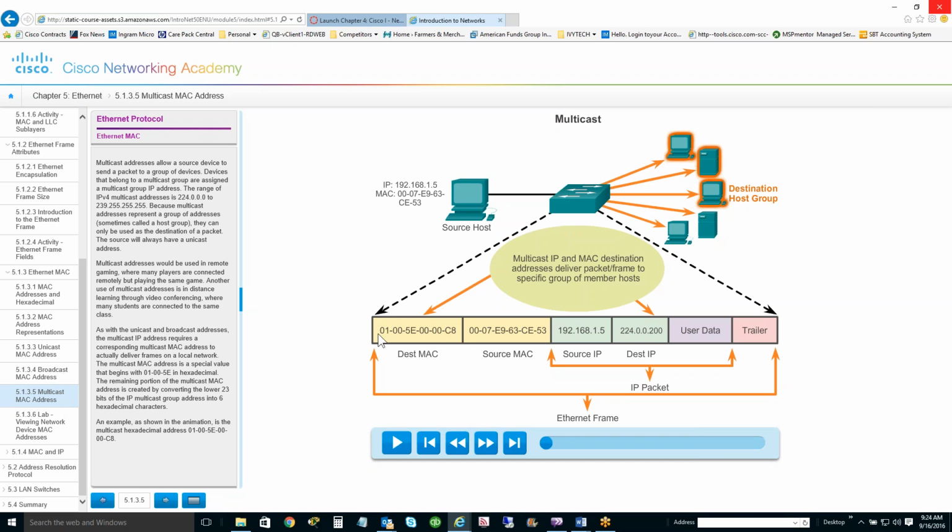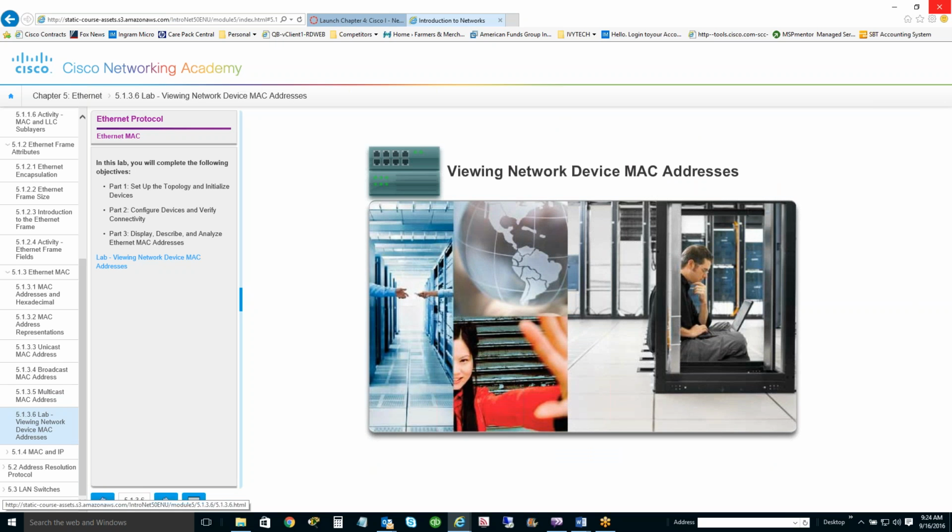And the destination MAC is a special MAC address that has been assigned to that particular group, and it is able to determine what computers it's supposed to go to. So in lab 5136, I'm not sure if this is assigned to you, I don't have the course calendar in front of me, but this lab on viewing network device MAC addresses is a pretty good way of getting yourself familiar with how to actually look on a network, find a frame, break it apart, see what it is, etc.